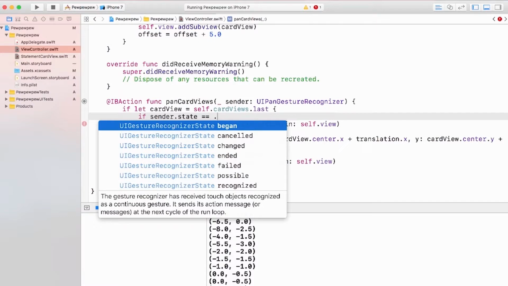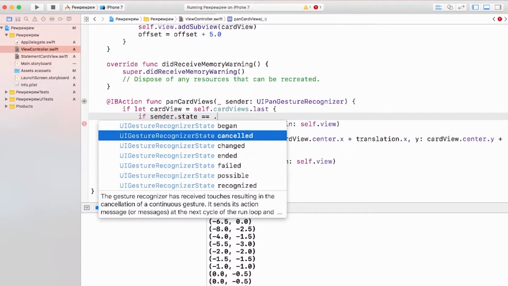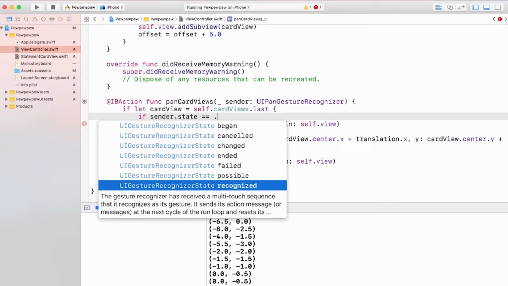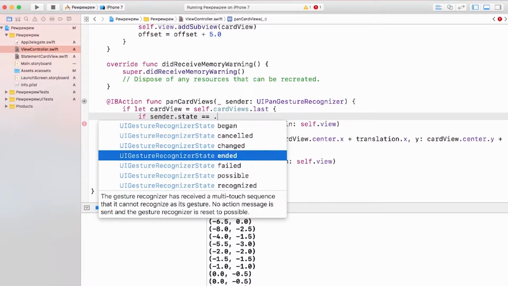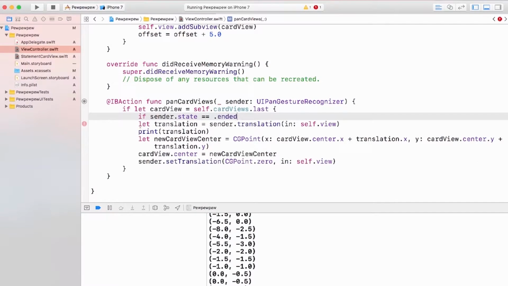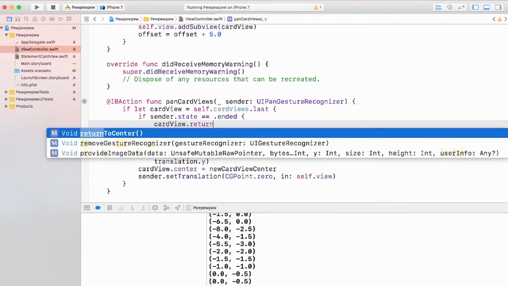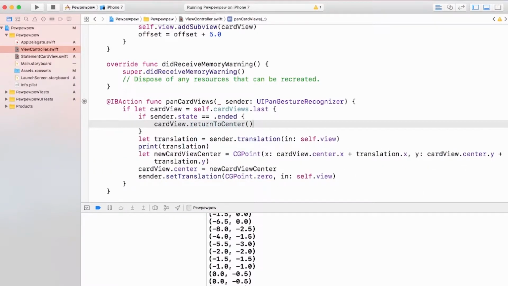So we can go here and see began, canceled, changed, ended, failed, possible, recognized. And the one that we want here is ended, which is simply the panning has stopped, the state has ended, so we can perform this code. So this conditional already checks to see whether the user lifts their finger. So all we have to do here is say card view dot return to center, at least for now.